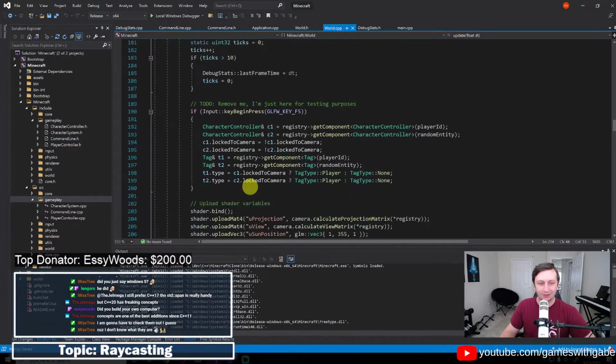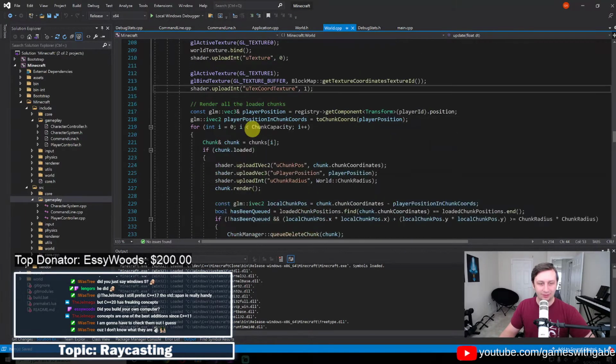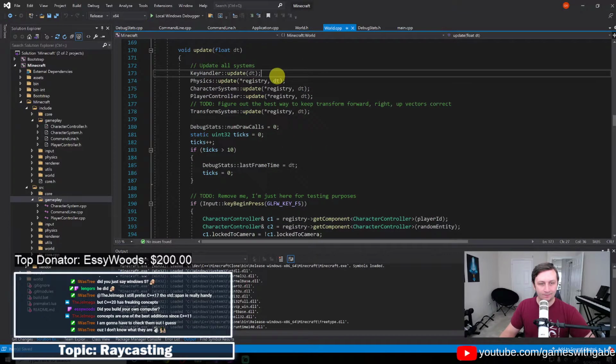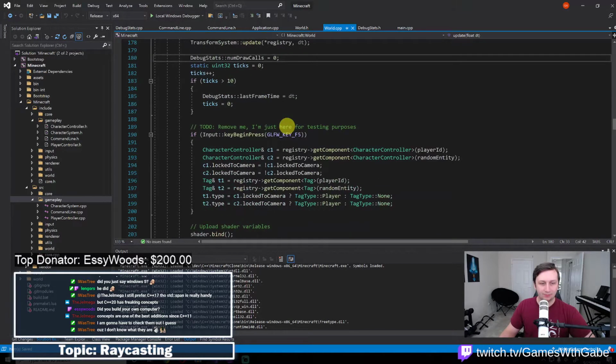Okay, anyways though, let's see, where am I drawing the debug stats? Because that's important to know.